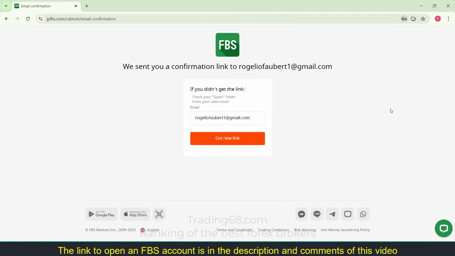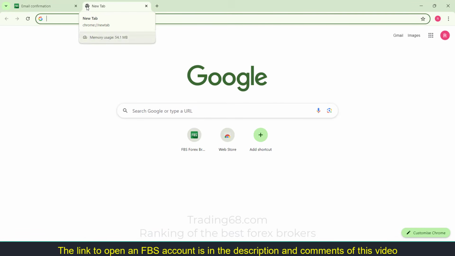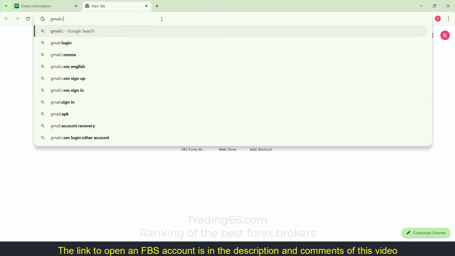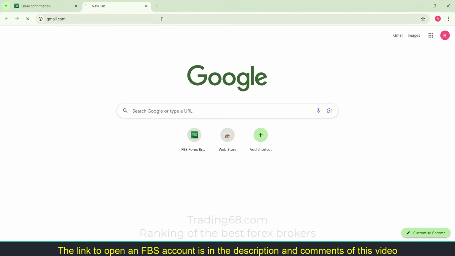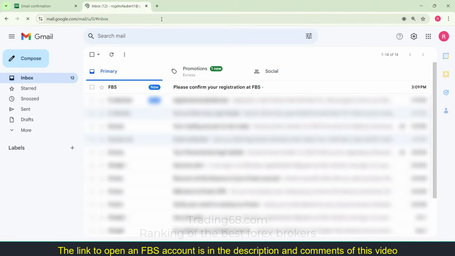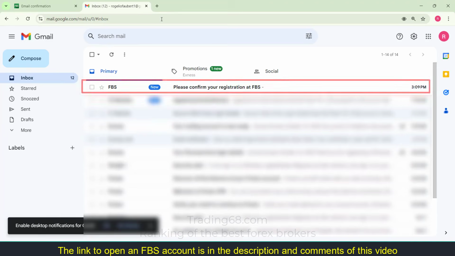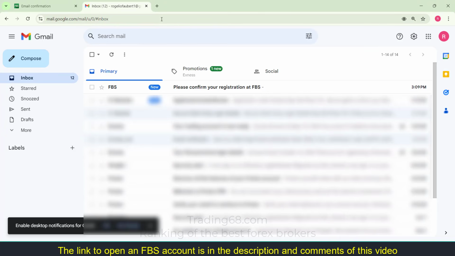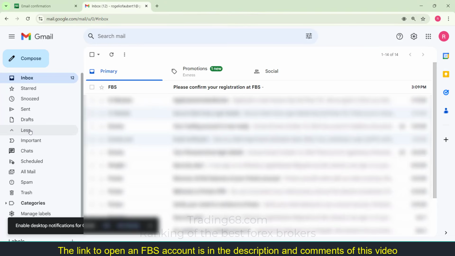FBS has sent a confirmation link to your email. Open a new tab to access your Gmail. This is the email that FBS sent to me. If you cannot find the FBS email in the inbox, click on More. Then click on the Spam section to check.